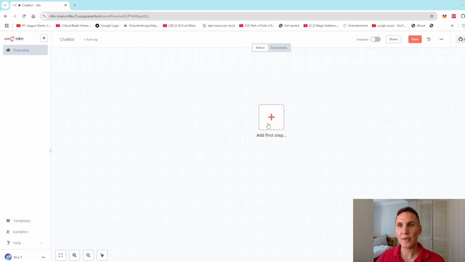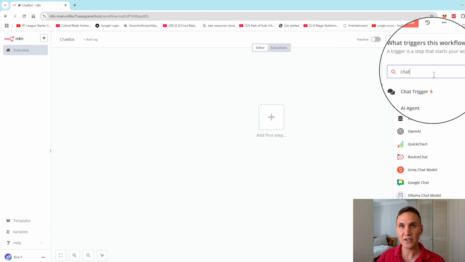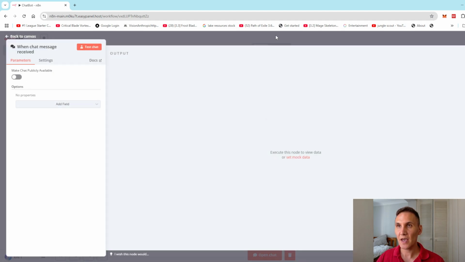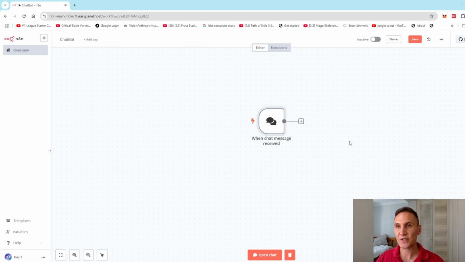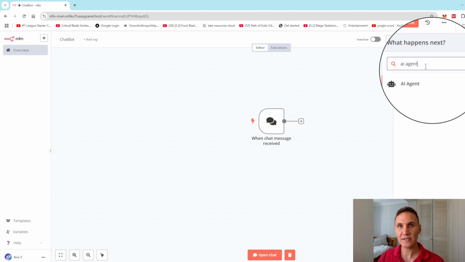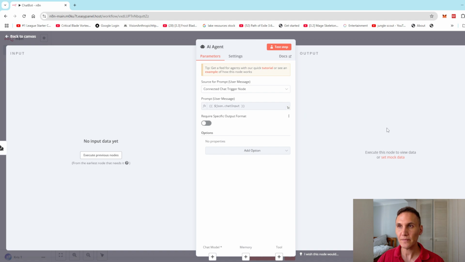So the very first step that we want to do is add a chat node, so a chat trigger. And this is going to allow a user to engage with the AI agent in order to make those bookings. After we've added the chat node, let's go ahead and add an AI agent. When we configure the AI agent, what we want to do is just connect to the chat trigger node, and the prompt will be the chat input.